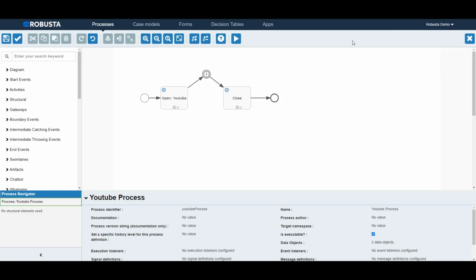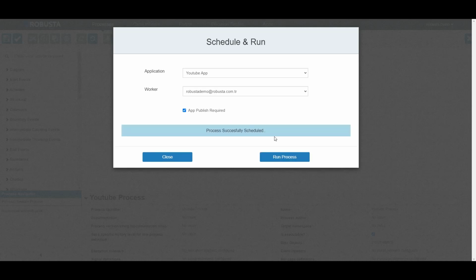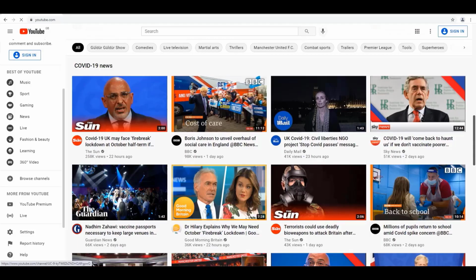Let's click the Run button on the Process Design page to run our process for testing purposes. After clicking the Run button, we select the app and the worker we want to run our process from the list. Here, we have an option to publish the app we selected if any unpublished changes are made in the process. Now, let's press the Run Process button and start the process. As you can see, our process started to work on our robot, and the web page is opened. After waiting for 5 seconds, the web page is closed.